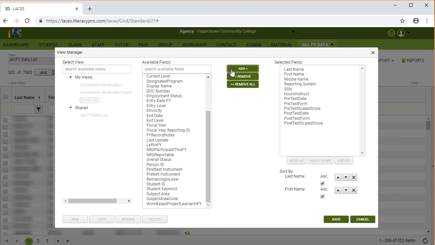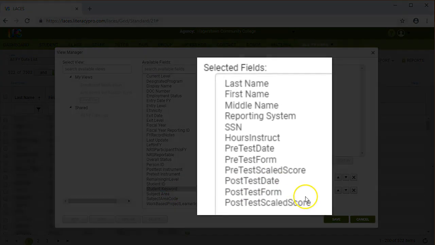Now that's all the information you need, with one exception. If you're a correctional institution and you want to pull that information for a correctional institution, you also need to pull the student keyword. The student keyword corresponds to a particular correctional institution. Once again, this is only for correctional ed. This is not for other grantees that have correctional facilities under institutionalized funding, only for correctional education.